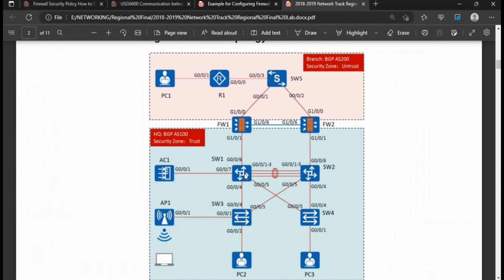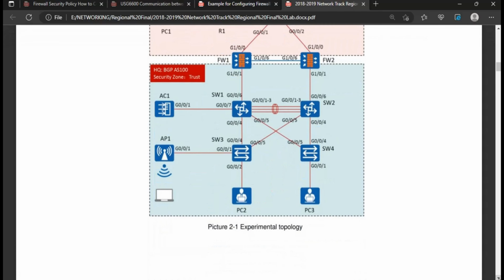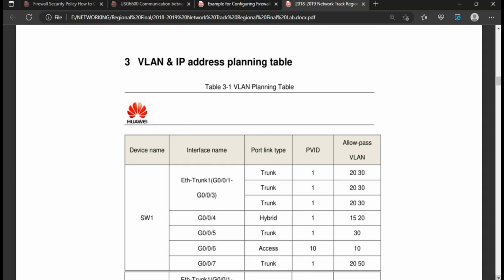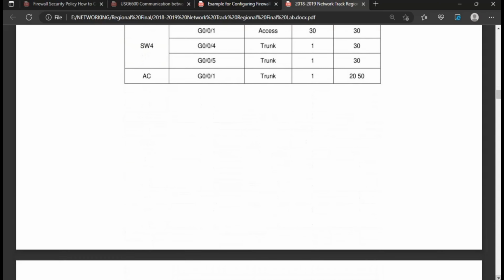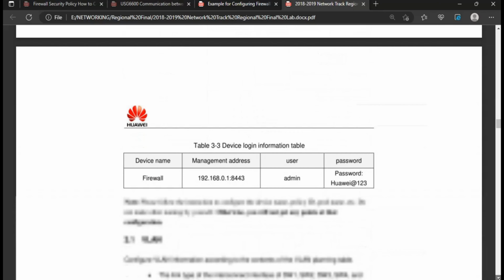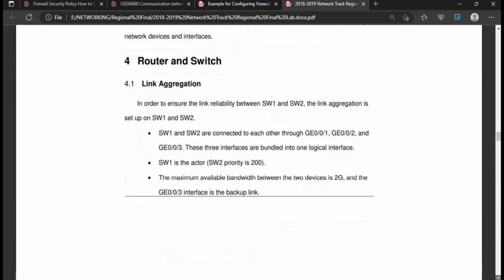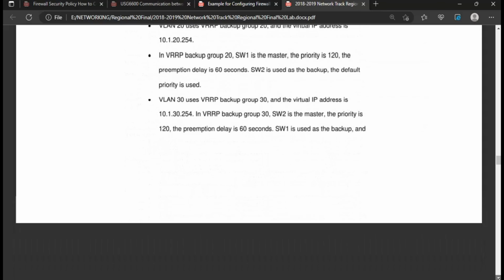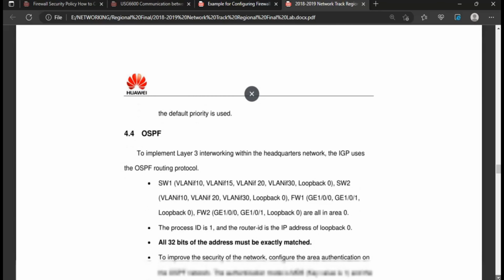So this is just the same topology, the same practical that we've been configuring. If you've not followed through the previous practicals, just check on my videos. I've configured module 1, module 2 and module 3. So now we are on module 4 where we are going to implement security. So let's see the service requirement in this practical.